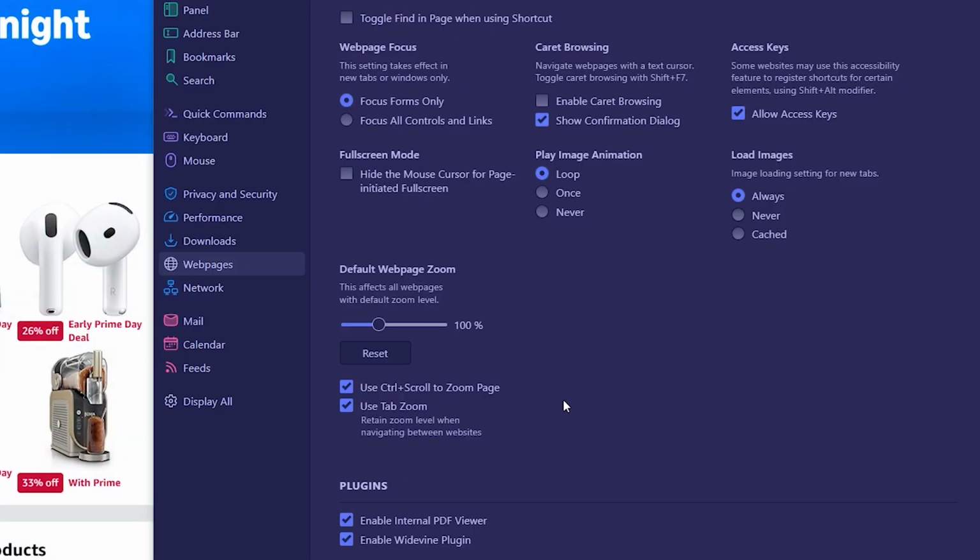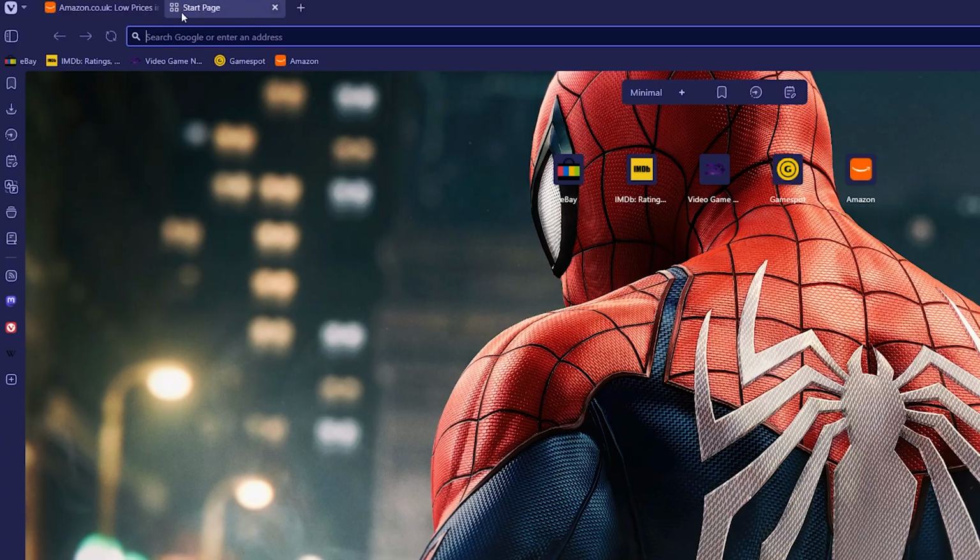While you're in the Web Pages section, you can also change the default web page zoom setting. Increasing this value makes websites appear larger by default, while lowering it makes them appear smaller.